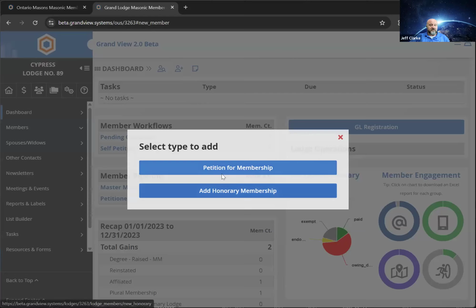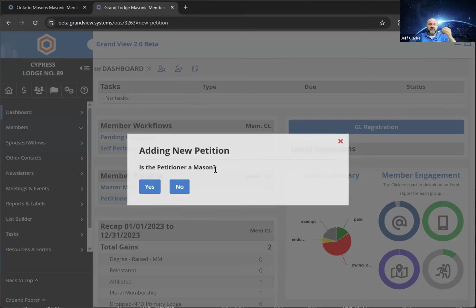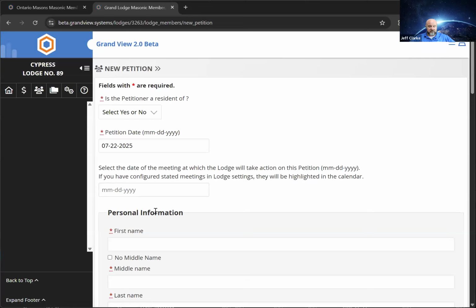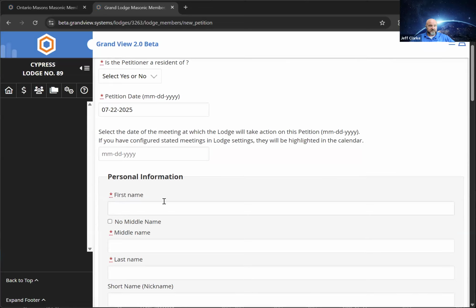So yours will look a little different because it will say application instead of petition for membership. Your terminology has been updated, but this steps you through to get you to the right petition process. So, petition for membership. Is the petitioner a Mason? Has he ever been a Mason? What this is asking is, is this a new application for degrees, or is he affiliated? So is he a Mason? No, he's not. So it goes into the new application for degrees.